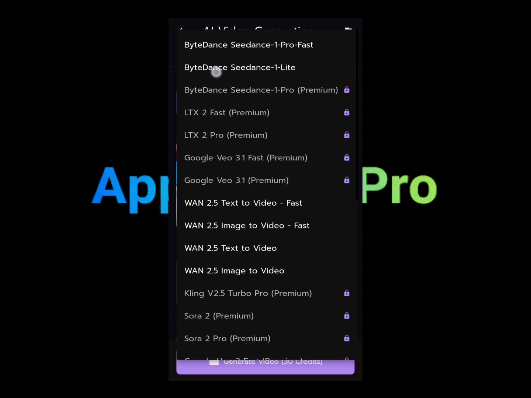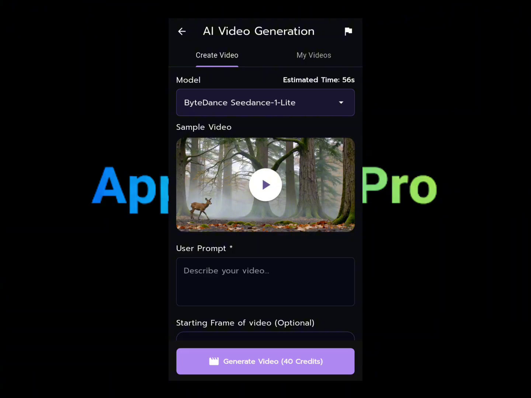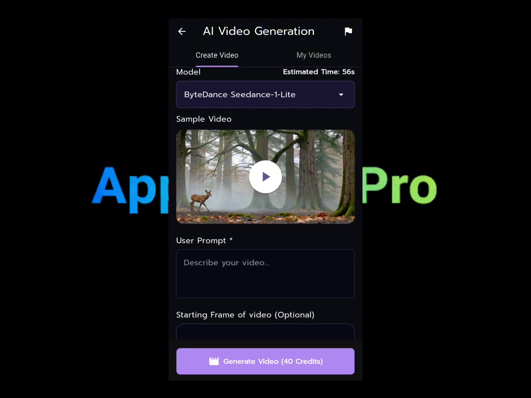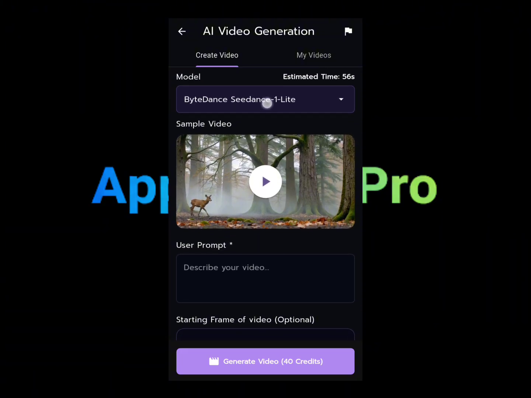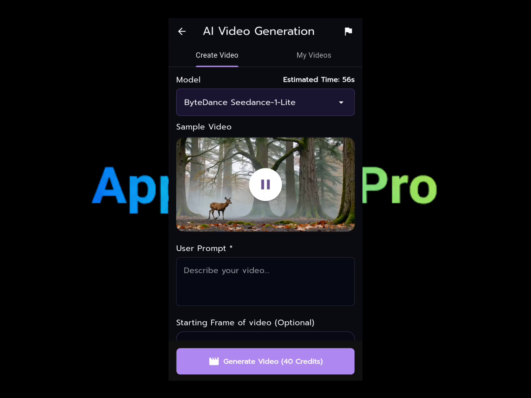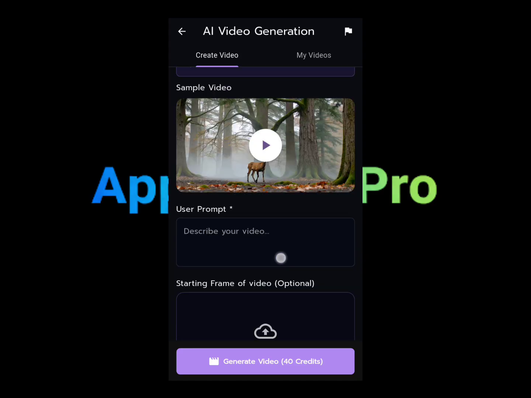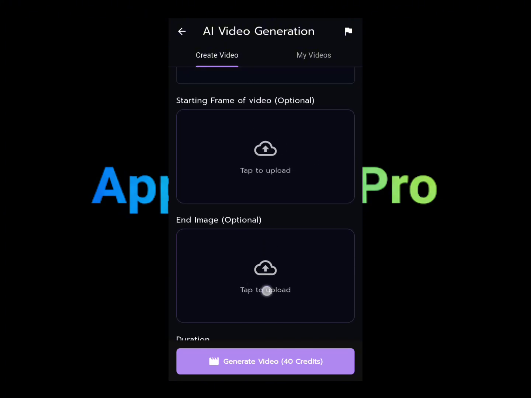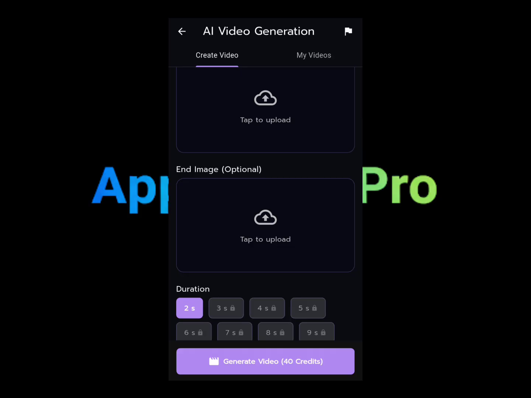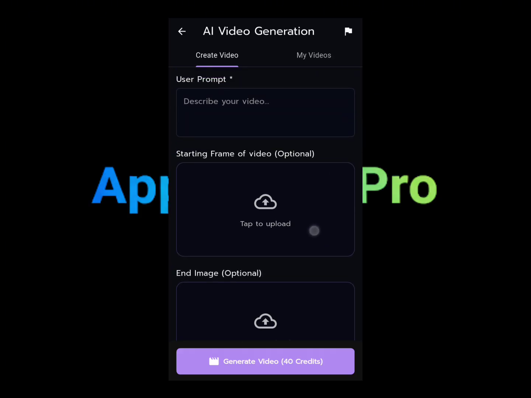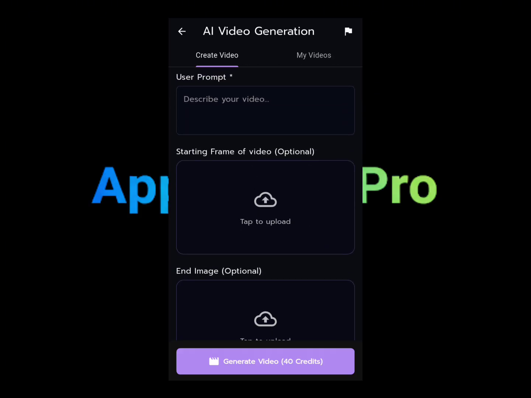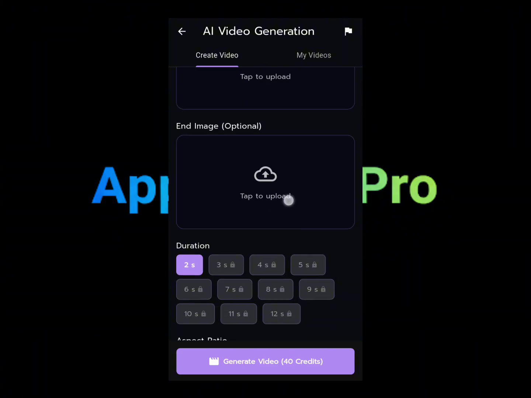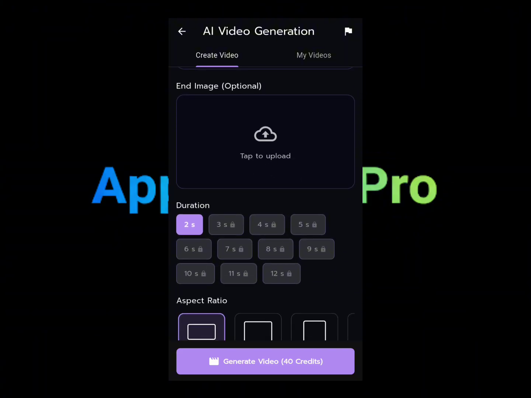So let's say, for example, I'm going to select this option here. And as you can see here, this is the sample video of this model here. As you can see there, and as well, I can enter the prompt. The prompt should go here, and your starting or ending frame, if you want one, as you can see here, it's optional. You don't have to add any starting frame of the video, and the ending. You don't have to do that, guys.